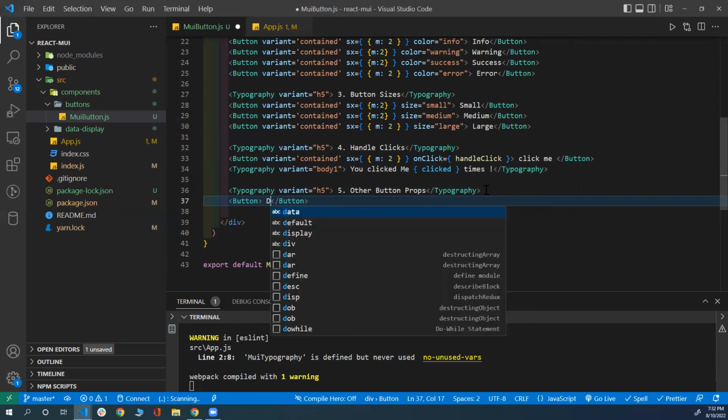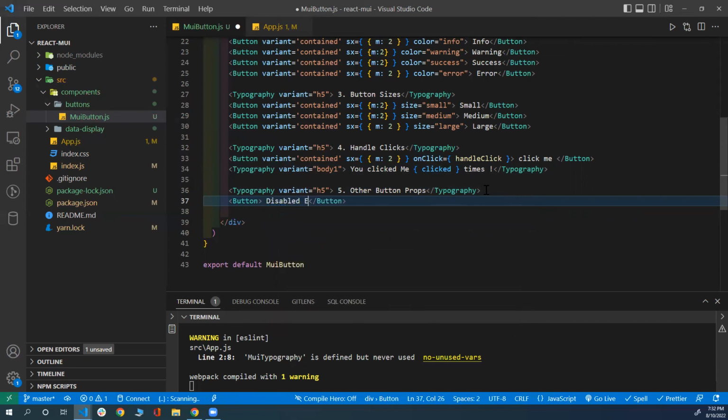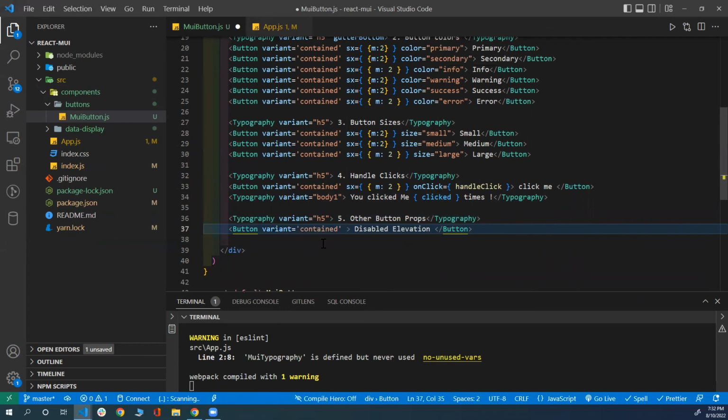And this button, I'm going to call it disabled elevation, with type contained, or the variant here, contained. You will notice that every single contained button gets elevated. It has some shadow underneath it. If you want to disable the shadow, you can simply use the prop disableElevation. It's a Boolean prop, so you just have to put it, and that means it will disable the elevation. You don't have to set any value to it, and that should disable the elevation of the contained button.